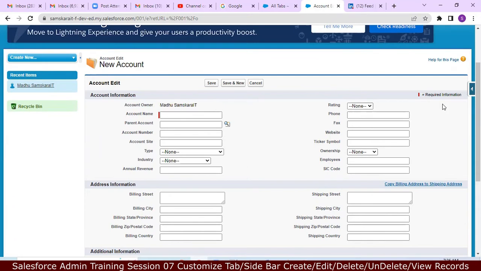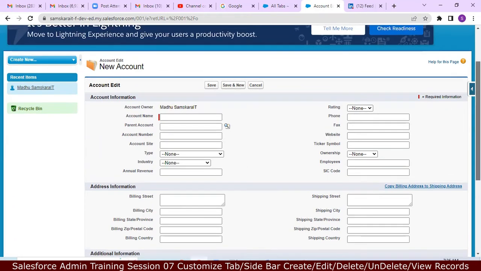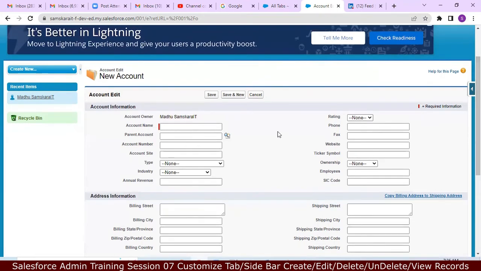Here we are entering data. I have given for this account Madhu as first name, Samskara IT as last name. That's why it is showing account owner as Madhu Samskara IT. Remember this, remember about account owner. In the next step, we will see this.